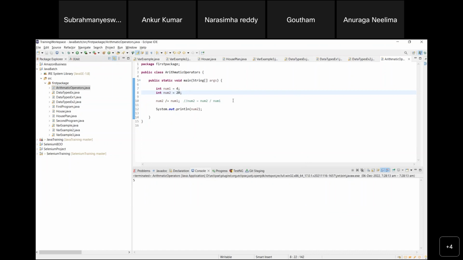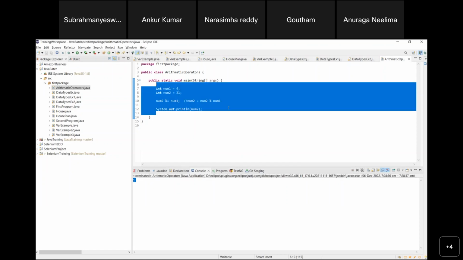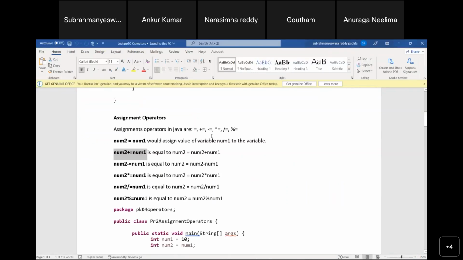The next one is number 2 remainder equals to. When I say number 2 remainder number 1, let us say I'm doing 21. So what is the remainder in this case? 21 divided by 4, the remainder is 1. So number 2 value becomes 1. Do you understand these operators? It's not arithmetic operators, it's assignment operators. Yes, it is very clear. Okay, so this is about assignment operators.